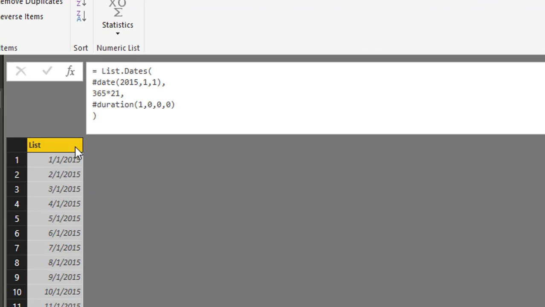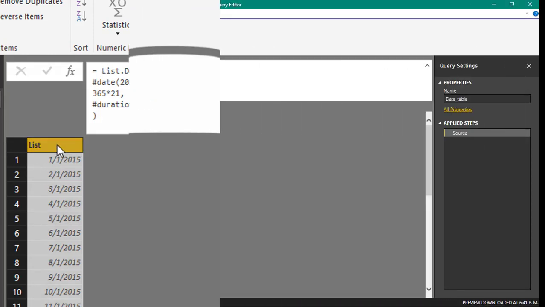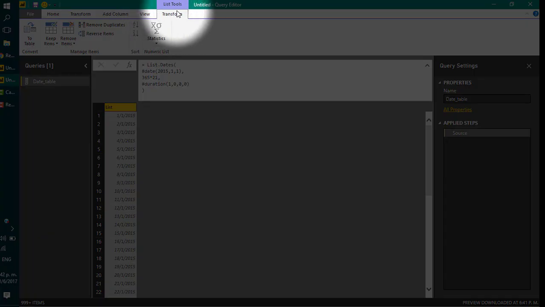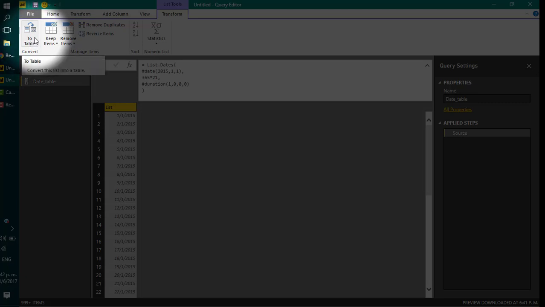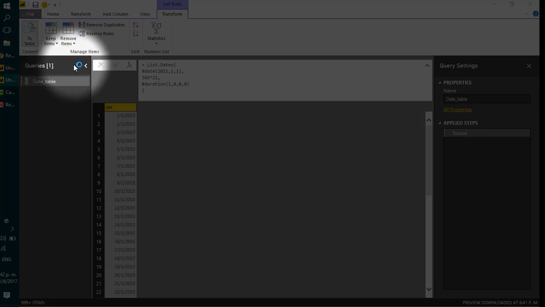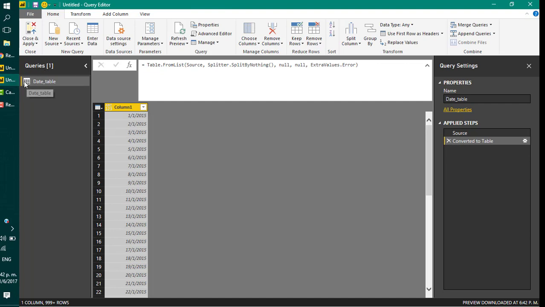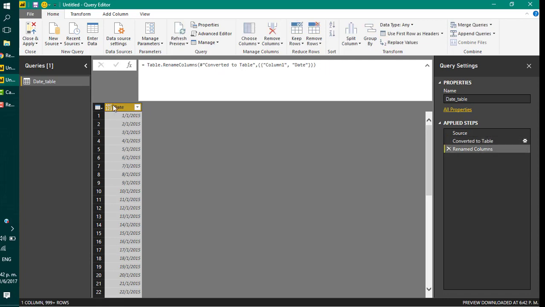As you can see, this is only a list, it's not a table yet. So we need to convert this into a table. We can do this in the Transform tab that is available for us in a list. So we need to go to Transform and then click on this option called To Table. Then we hit OK, and it now looks like a table, the icon that we have here. We only need to rename our column to date and also change the type.